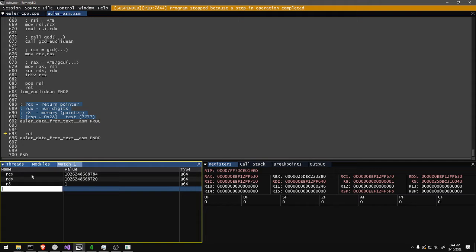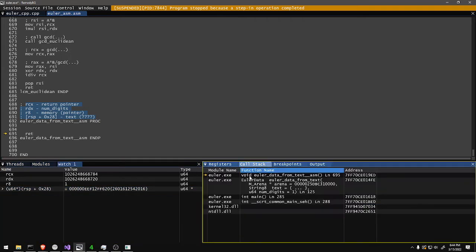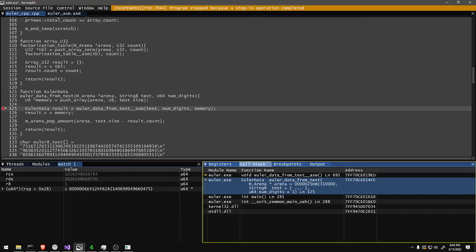And what's at RSP plus 0x? Oh, sorry, I can't do it that way here. What's at RSP plus 0x28? This thing, which also looks totally different. So why does it look like that?